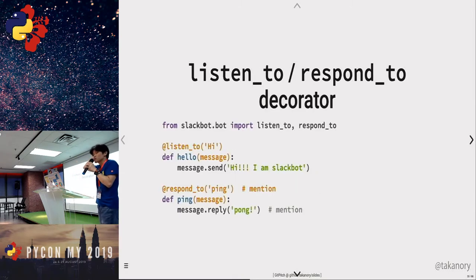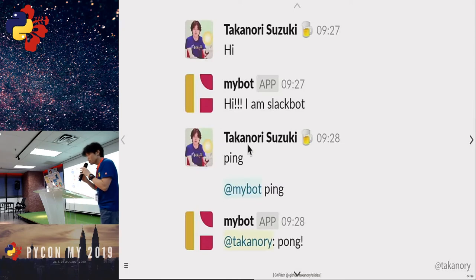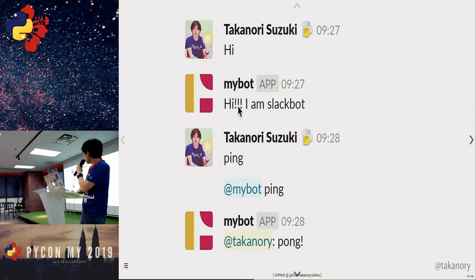Extend. First, the listen_to and respond_to decorators. Slackbot provides two important decorators, listen_to and respond_to. listen_to handles a simple message, and respond_to handles only mentions. Mention means "hey Slackbot". This is a sample.